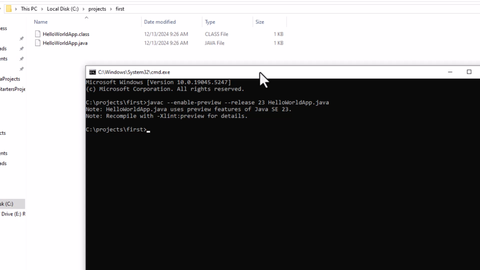You can also notice that there will be a new file called helloworldapp.class. This is our compiled class. Now let's run our program. Type java --enable-preview helloworldapp and press enter. Alright, so if you see the string hello world, it means that everything works correctly.